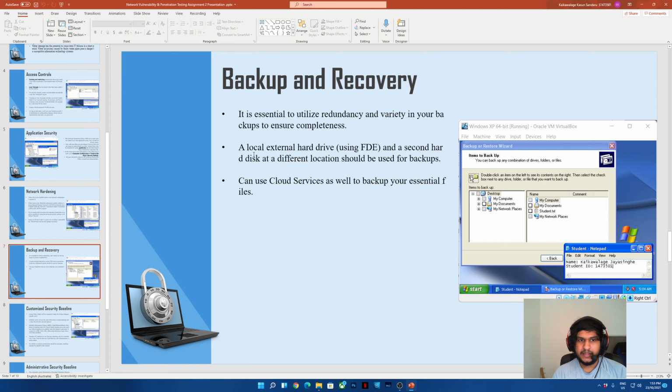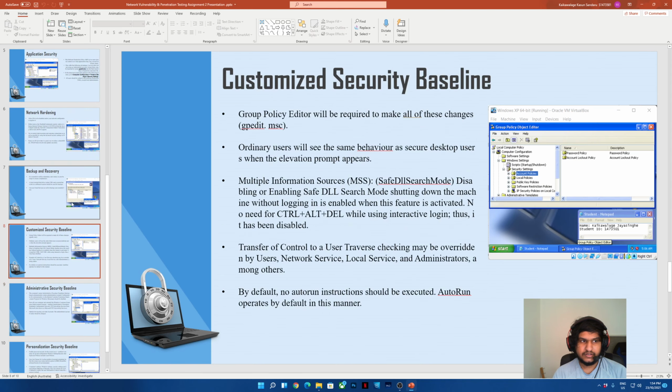A local external hard drive using FTE and a second hard drive at a different location should be used for backups, not the same hard drive, because if a threat attacks your primary hard drive, you can't use it again. And furthermore, you can use cloud services as well to back up your essential files.